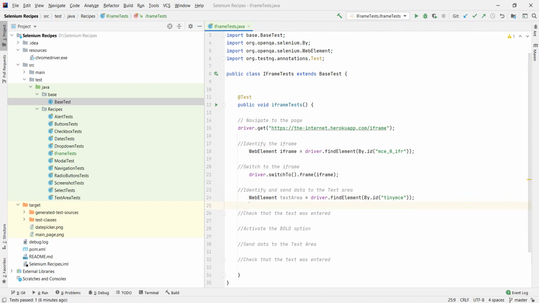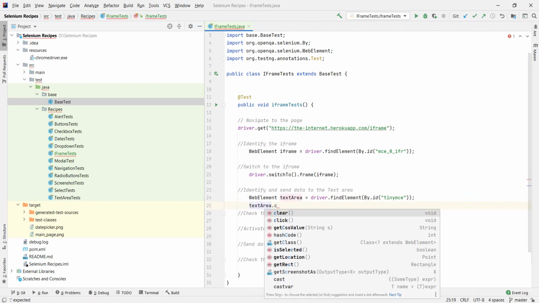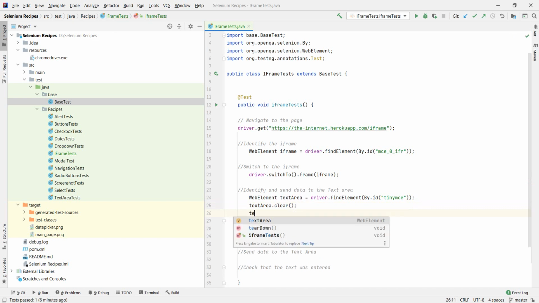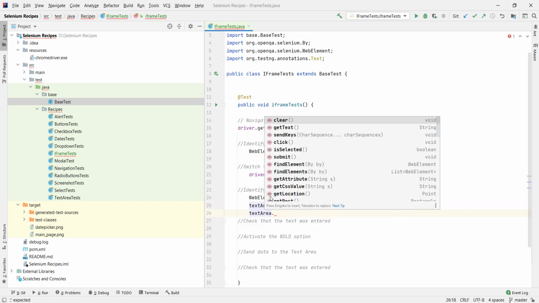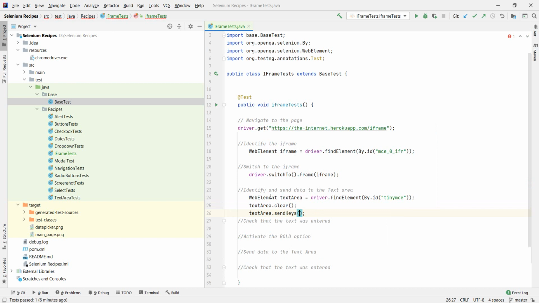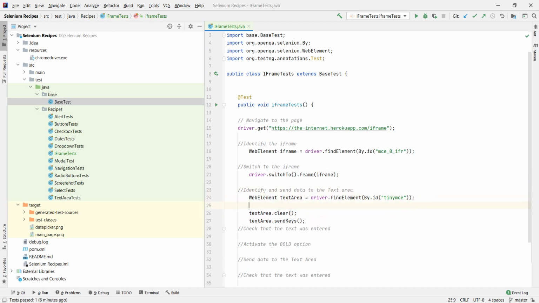And like I said, I want to clear the text area, and then I want to send some keys. And well, what should we send? Let's create a variable for that. It's better. Test1 text, and let's just call it test1 text.